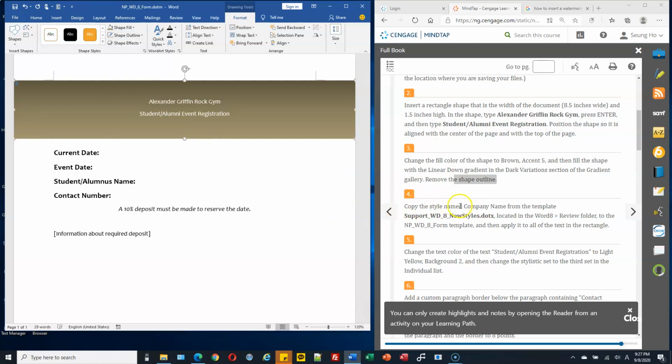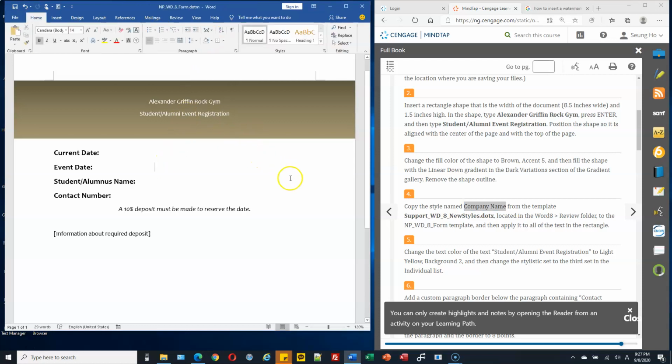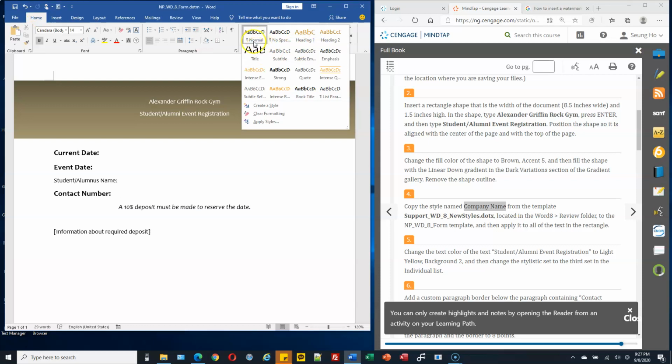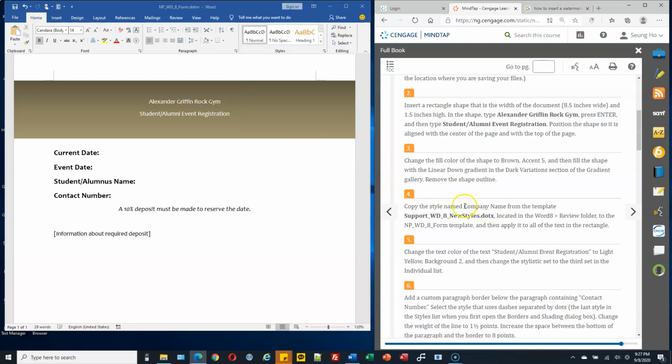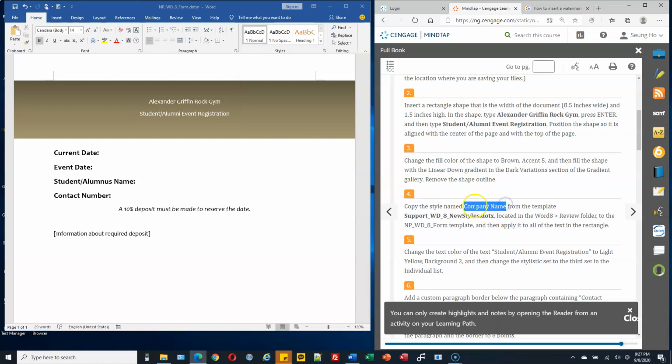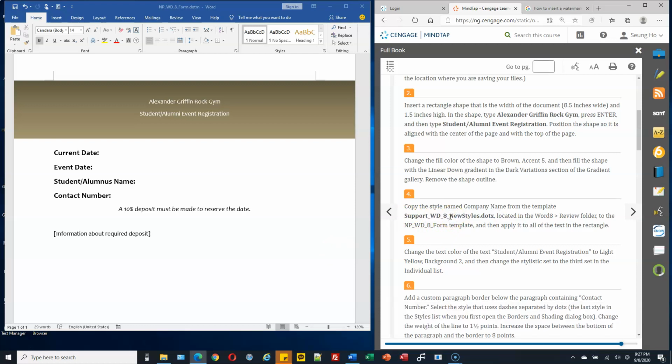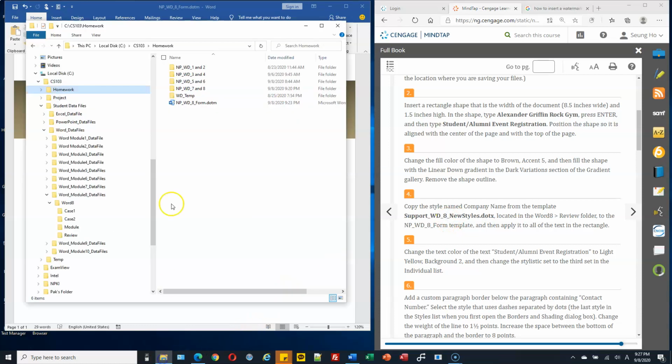Now, company name style. Look at this. In the home tab, in the styles, we don't have any, this is normal, and the heading 1, heading 2, and so on. So we're supposed to have a company name style, but this one is in a different document, template. So why don't we open this file, new styles.